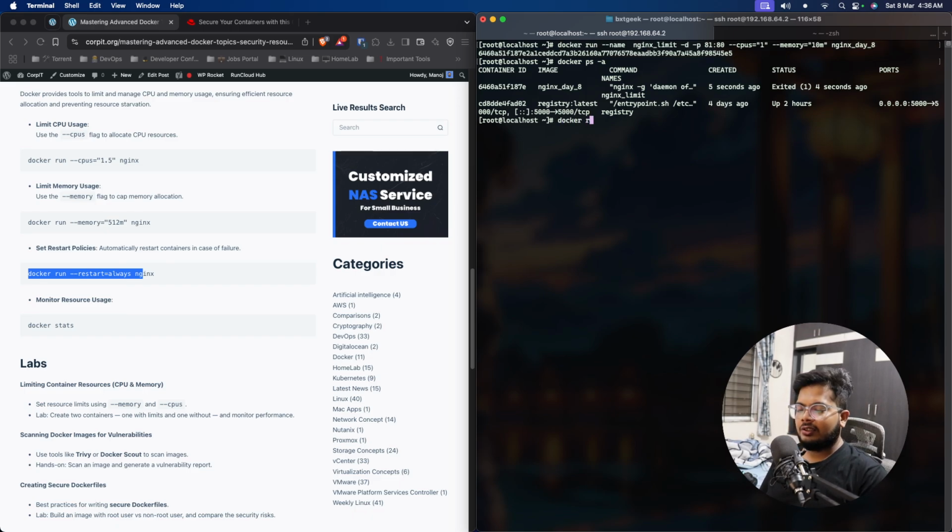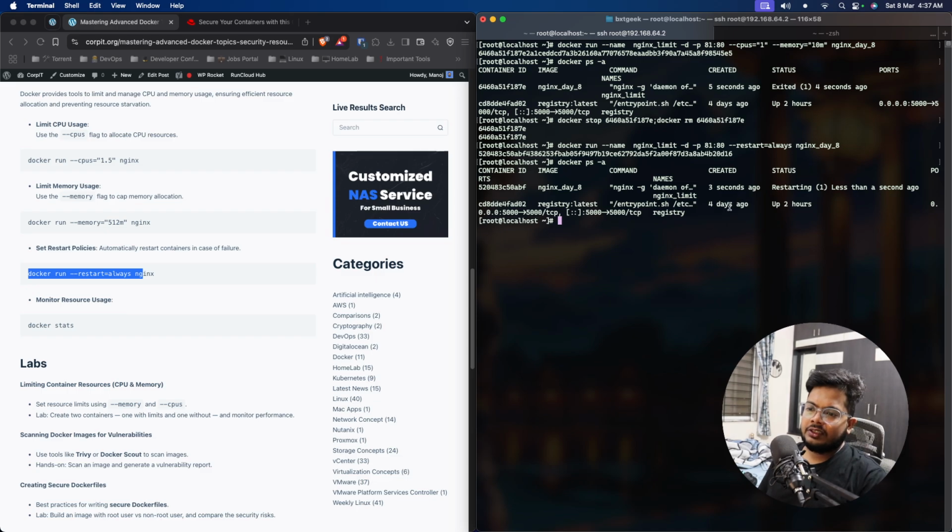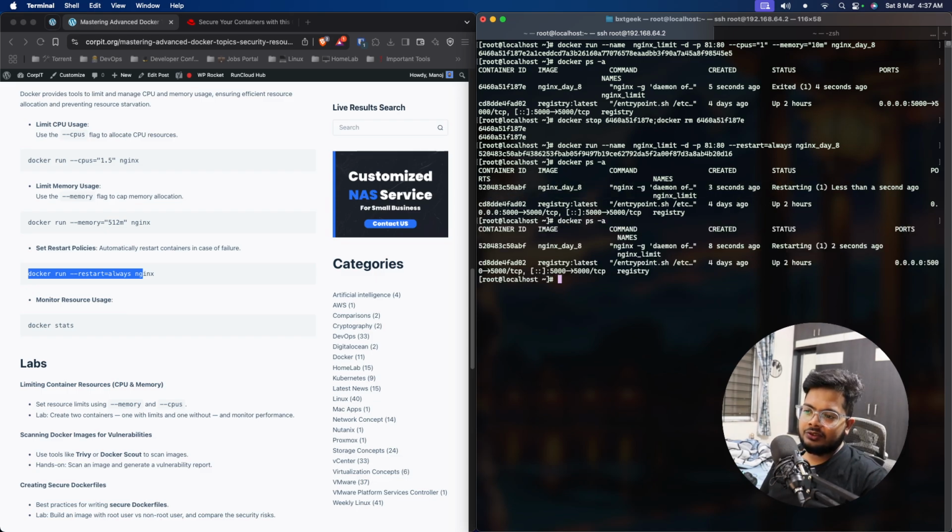Let's just stop this. In the same example, we do --restart always. If something happens, it will just restart. So that's what that means. We can also see we have our container up, and if you see, it is constantly restarting.